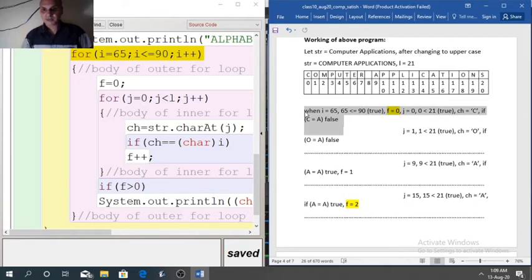Now when I equal to 1, j equal to 1, I will remain same. For every value of I, j will run 21 times. So when I equal to 65, that is capital A, j loop will run 21 times. It will extract each letter of the string, computer applications. So when j is 1, at one index we have got capital O. Now compare this capital O with again A, that is also false. So same process will repeat.